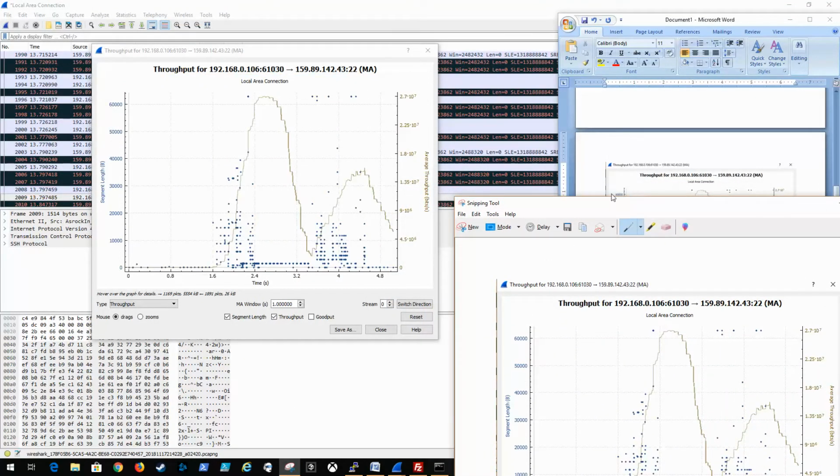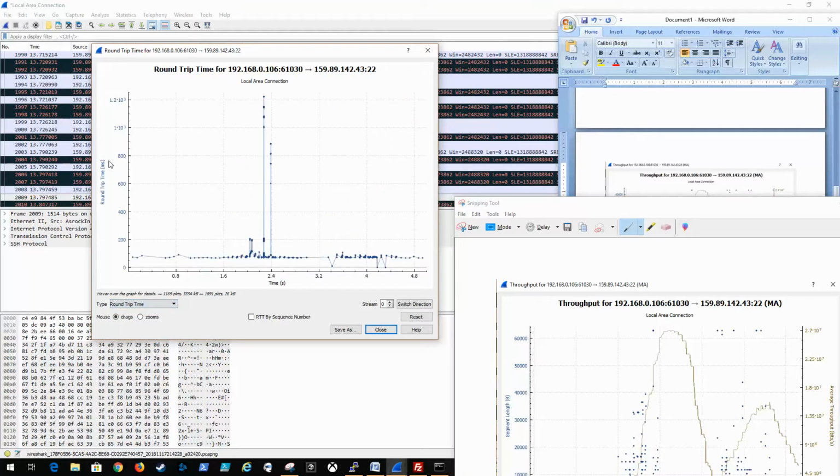Last but not least, we're going to take a look at the RTT, or the round trip time. This is going to be represented in milliseconds, which I can see here on the left hand side. Again, it looks like it got pretty high here, almost at the 2.3-ish mark in seconds, but for the most part staying between 0 and 200 milliseconds.